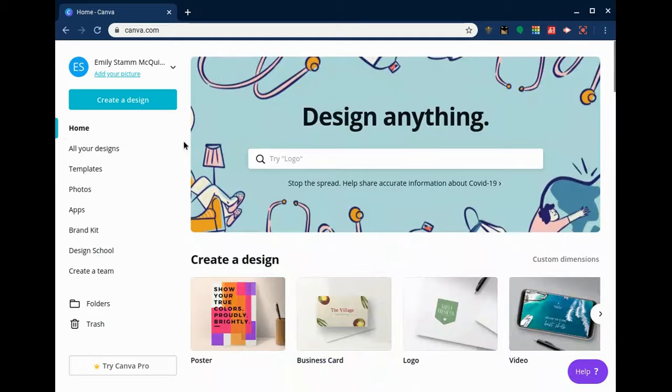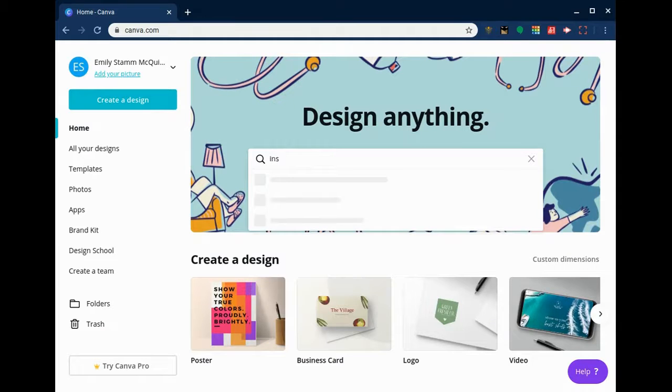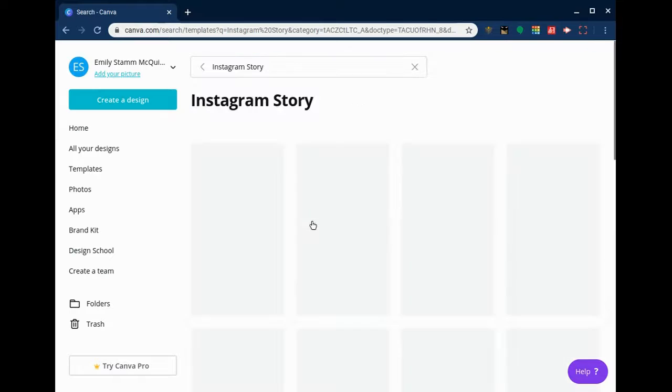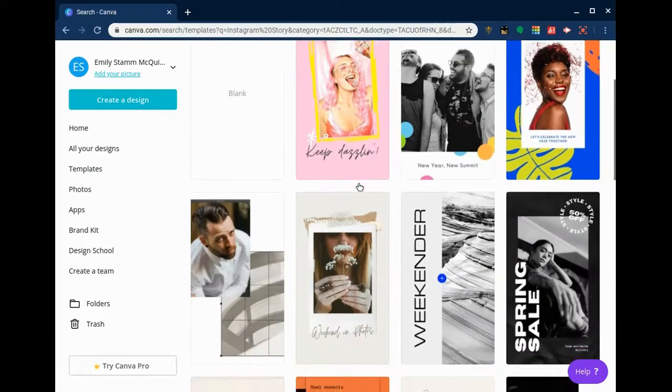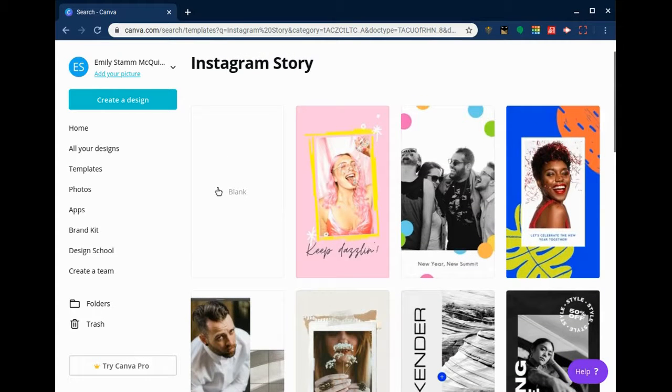If you want to make something, you can either go to templates or you can type something in here. So let's today look for Instagram story. We're just going to click right here for Instagram story, and you'll see all of these templates come right up. You can edit these however you want, make them completely yours. You don't even have to use a template. You can click blank and design it from scratch.